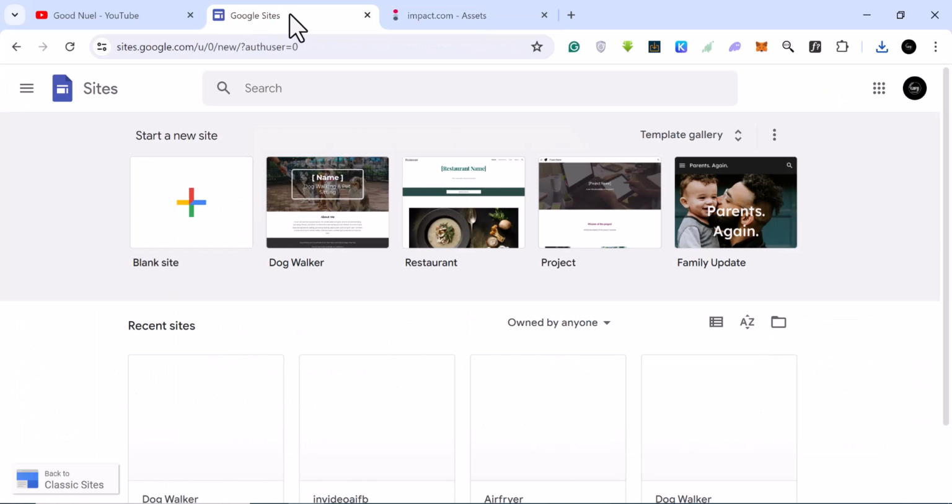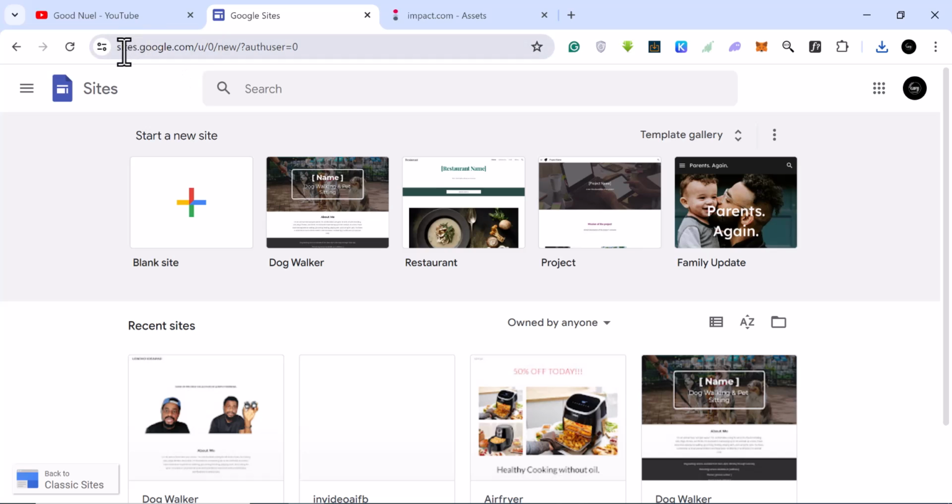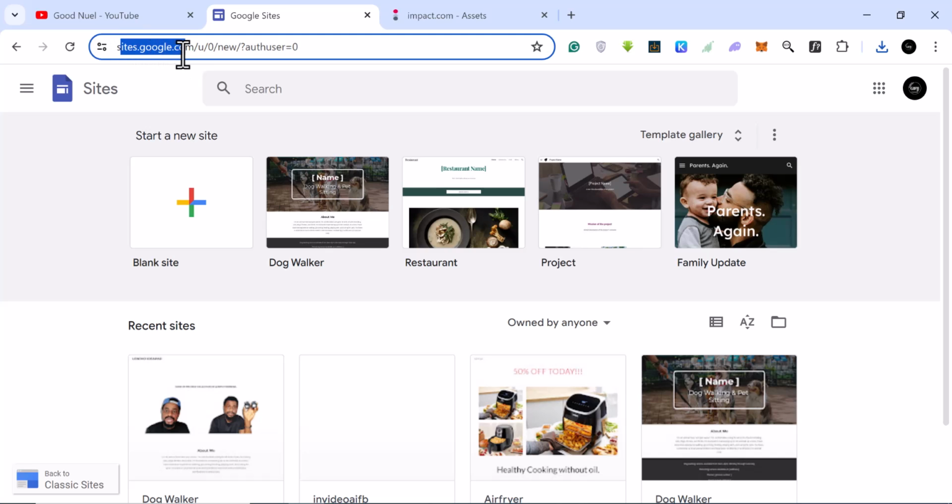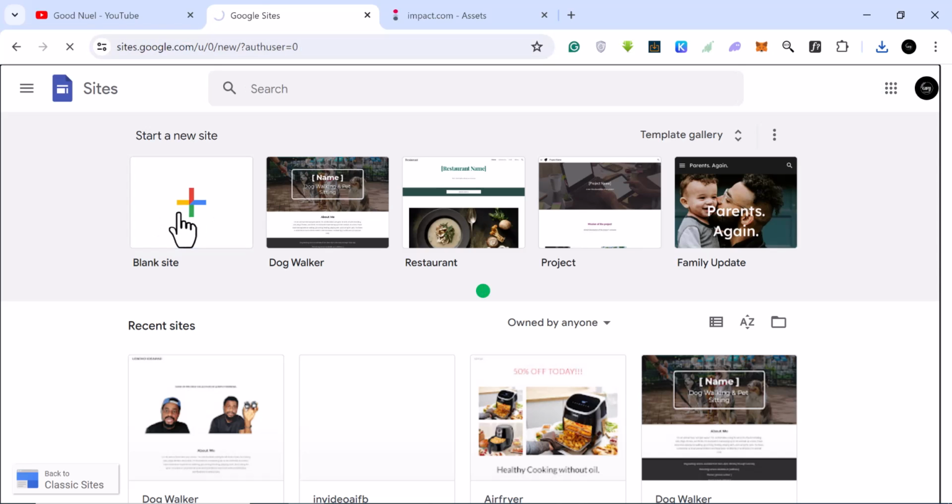So you want to go to this website called Google Sites, all right? Or you go to sites.google.com and you want to create the website. If you come here, you are going to see different kinds of websites that you can create, simple websites, but we want to create from blank. So once you come here, you just need to log in with your Gmail account, and you come here, you click on the blank website.